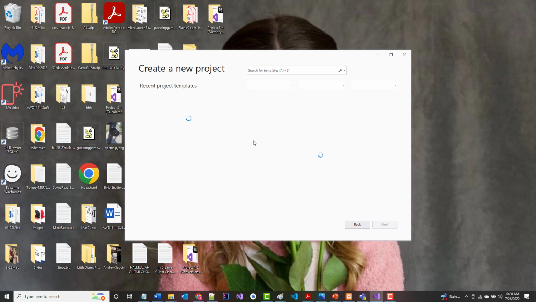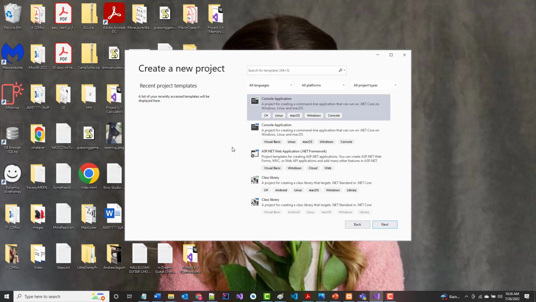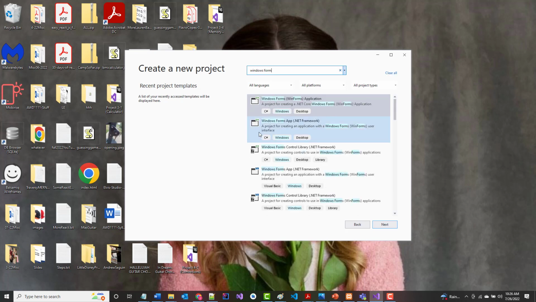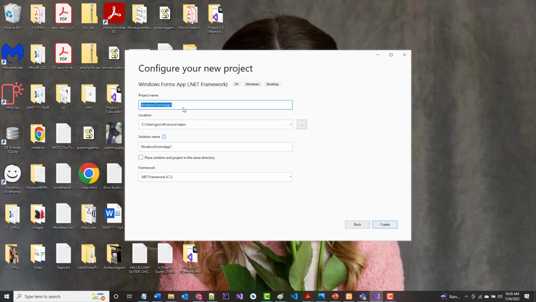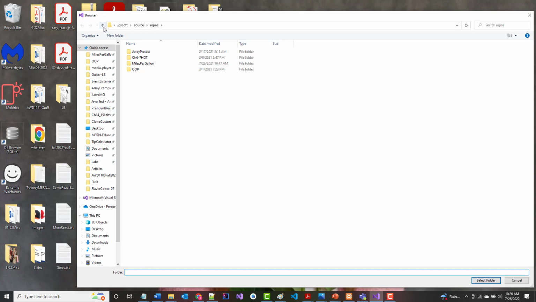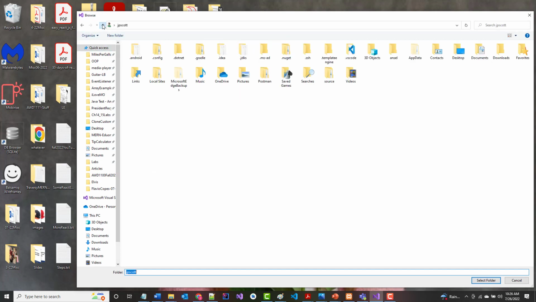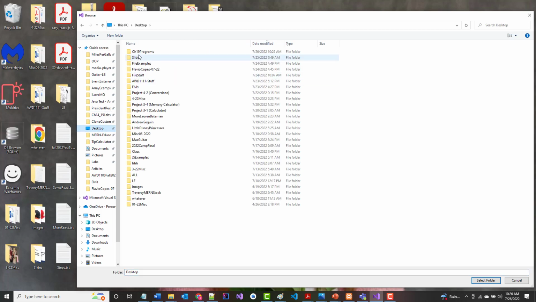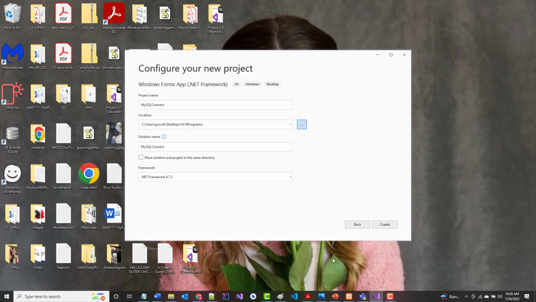I am going to create a new project. I want Windows Forms, but I want to make sure I choose the one for the .NET Framework, so there it is. Next, I am going to put MySQL Connect for both the project name and the solution name. I'm going to find, under my desktop, my Chapter 19 programs, and I'm going to select the folder. Now, if it comes up with any kind of error, it's because it thinks internally that it still exists in here, but let's see.